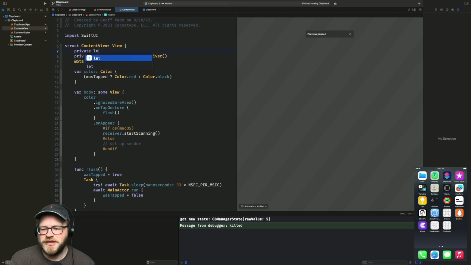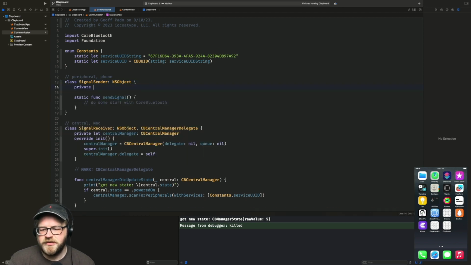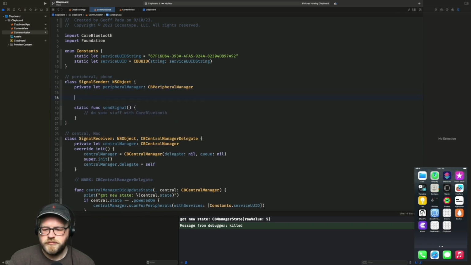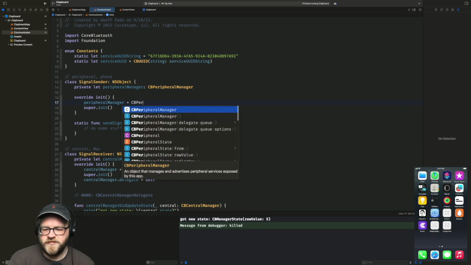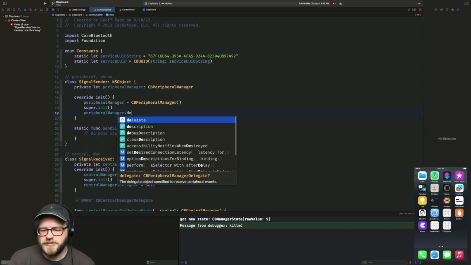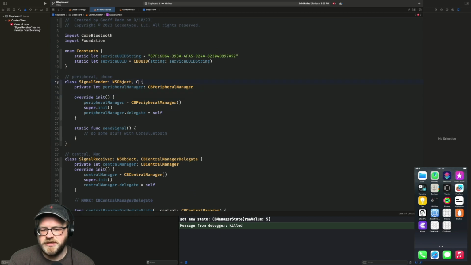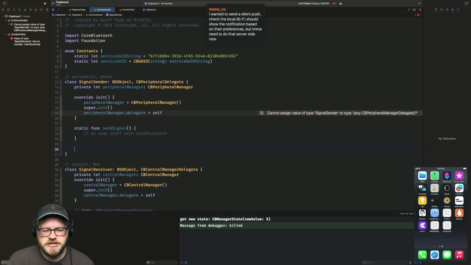Let's create our sender. Private let sender equals signal sender. We're going to set our sender up as the peripheral. So let's private let peripheral manager. Peripheral manager equals CB peripheral manager without a delegate. Ooh, can I do that with CB central manager? Because that would be a lot easier. Peripheral manager dot delegate equals self, which means we need to mark ourselves as being a CB peripheral delegate. Cool. So let's go do that. CB peripheral manager delegate. Sorry.